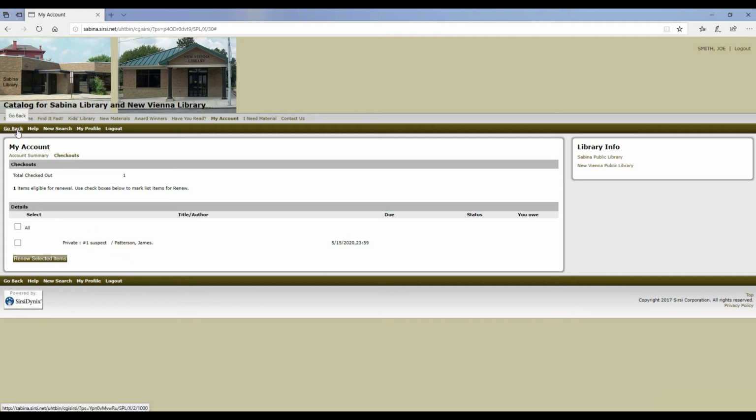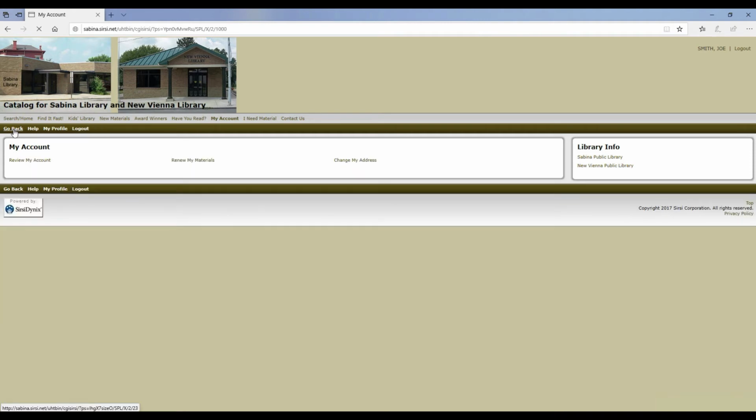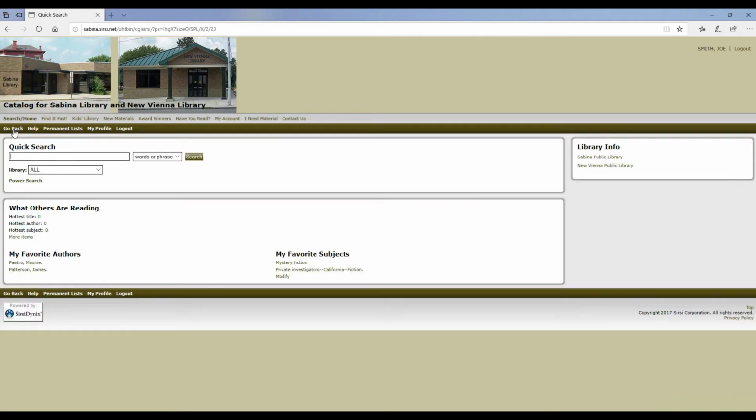Okay, at this time, I would like to show you how you could place a hold on an item that you might be interested in. So I can either click this Go Back button 2 times to return to the online catalog, or I could have just simply clicked the link that says Search Home to return to the online catalog at any time.